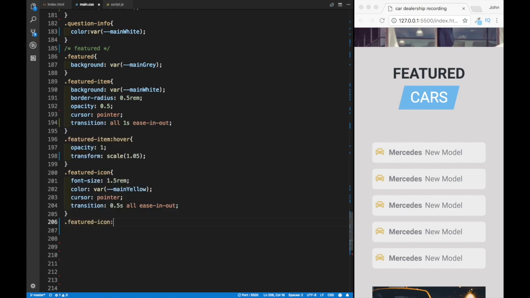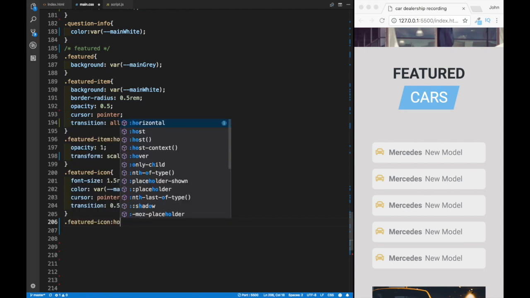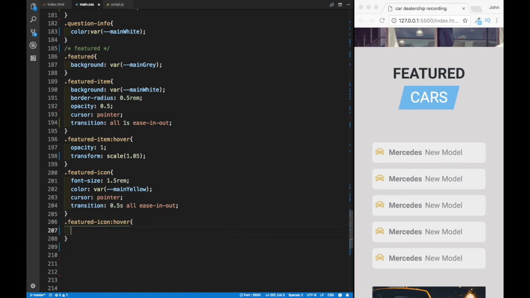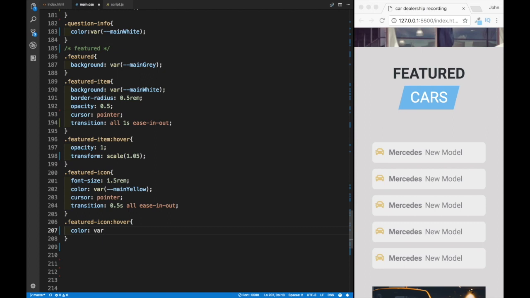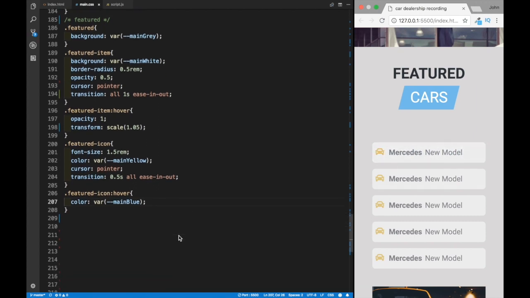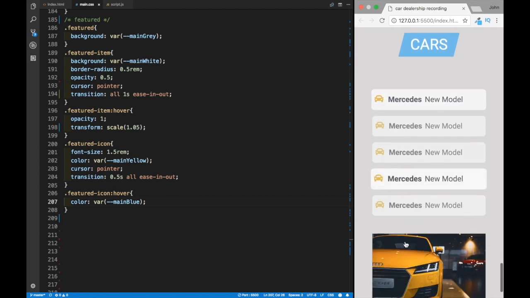So featured icon hover, and what is going to be our hover effect? We're just going to change the color. So color var, and in this case, we're just going to change it to the main blue. So main blue over here. Save it, and now the color is going to be changing, and this is going to be happening within 0.5 seconds over here.